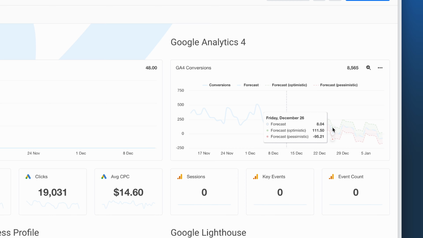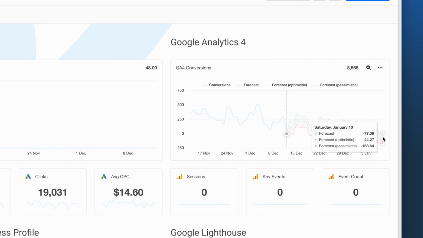You'll see a forecasted value along with a shaded range that highlights optimistic and pessimistic outcomes, giving you a clear view of potential best and worst case scenarios.